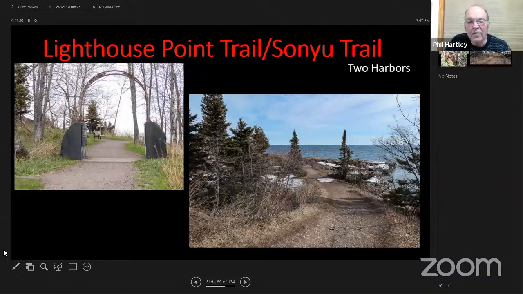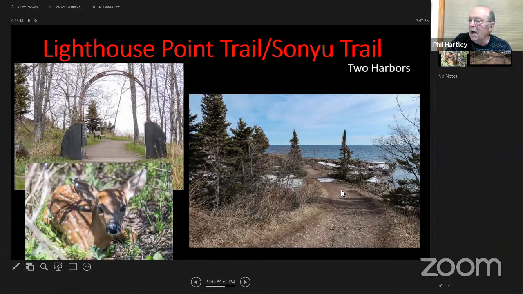A small percentage of them will take this path around the lighthouse. And here you can see it going around. There's a lot of wildlife. It's got a herd of deer back in there.